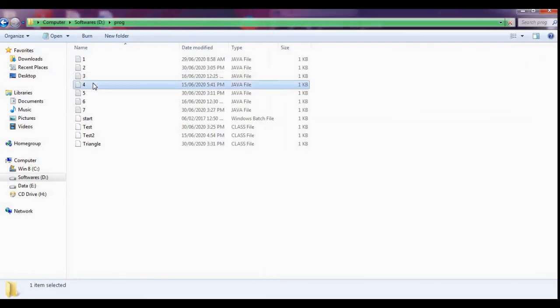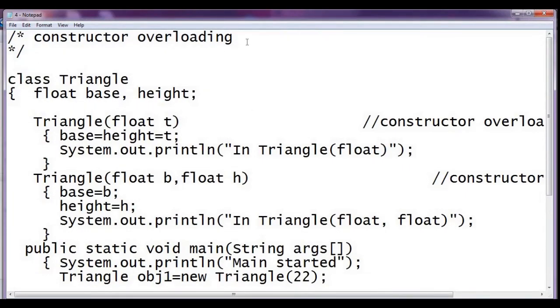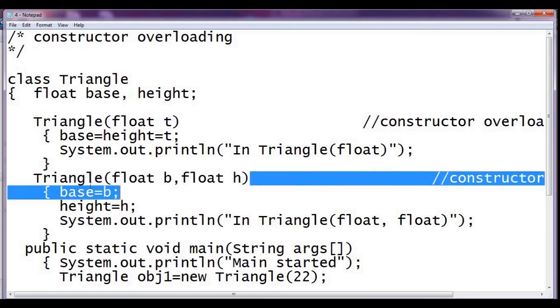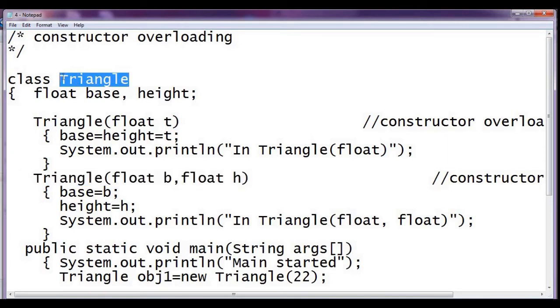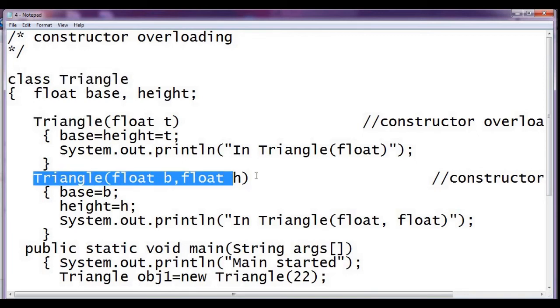Now we have constructor overloading. We know function overloading or method overloading. The same method with a different number of arguments or different types of arguments is known as function overloading or method overloading. Similarly, the constructor can also be overloaded like this. So this is basically constructor overloading.